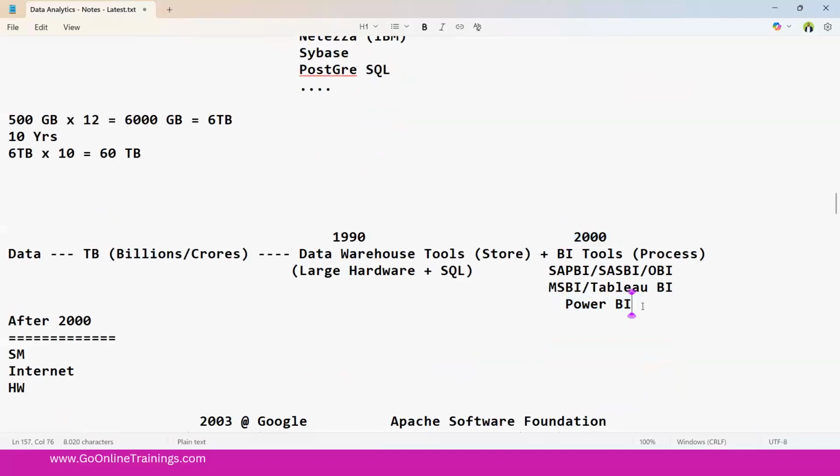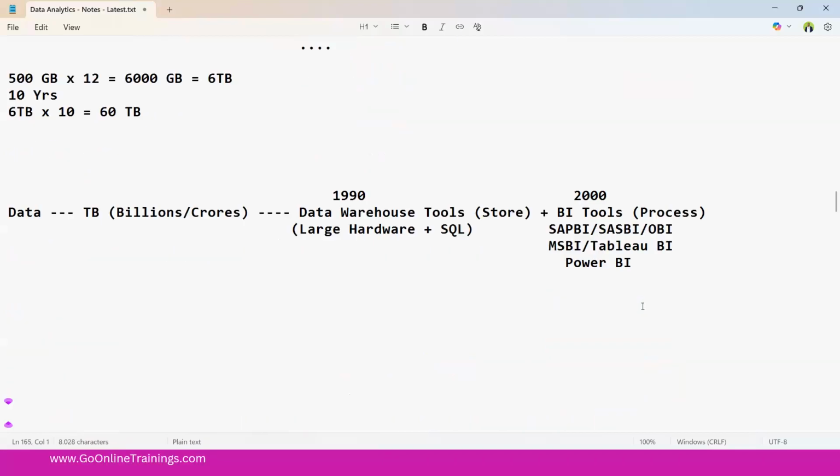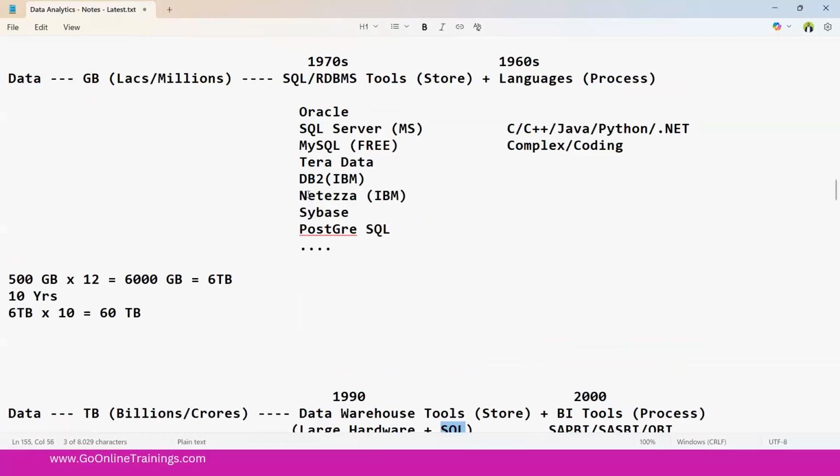So, you may be asking, what is a data warehouse? Data warehouse means, in simple layman's understanding, a big hardware. You need to buy a bigger computer, but install only SQL on it. SQL means what? You may install Netezza or Teradata or SQL Server or Oracle, anything you will be able to install.